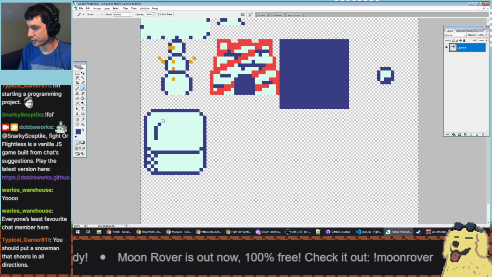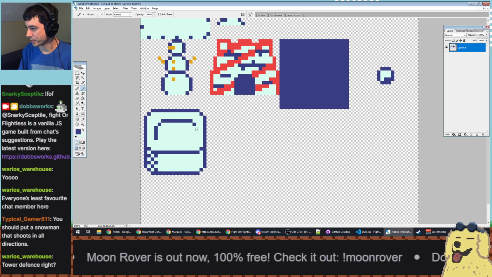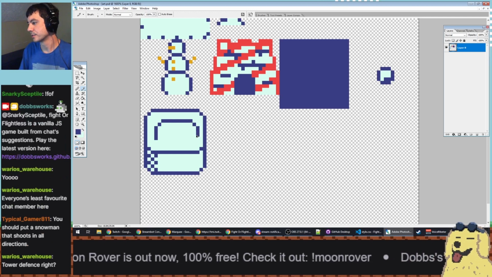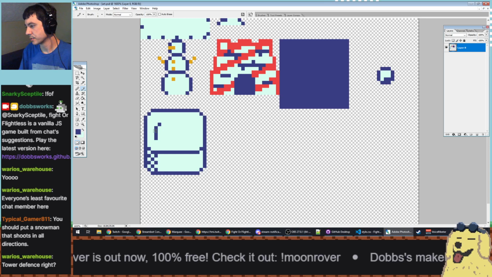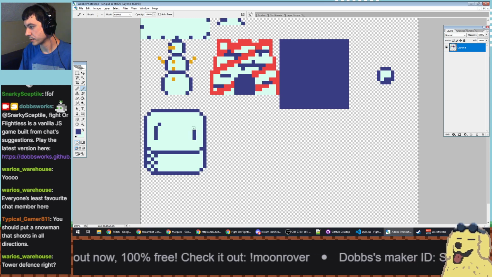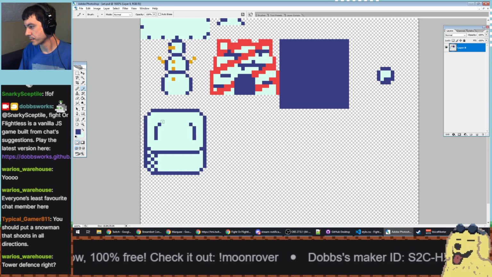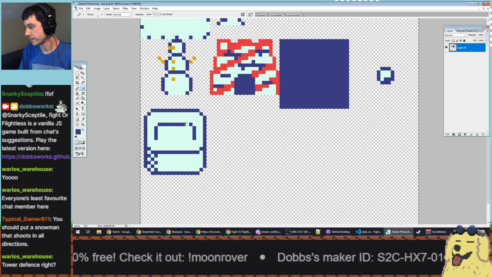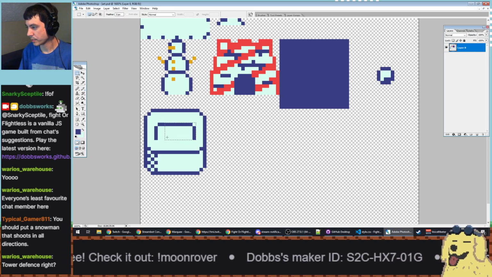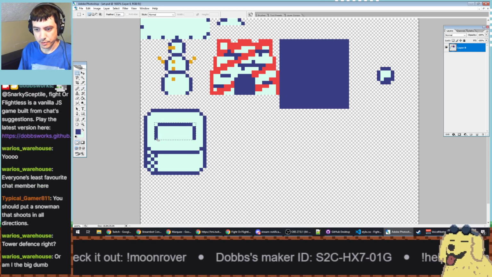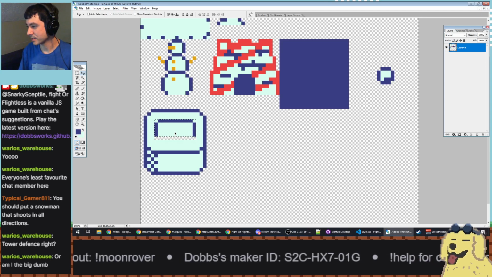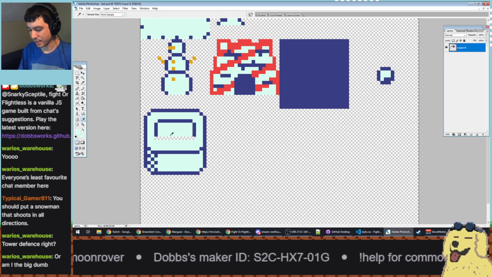A snowman that shoots in all directions. Currently they all shoot in all directions. Tower defense, yes. That is the plan.